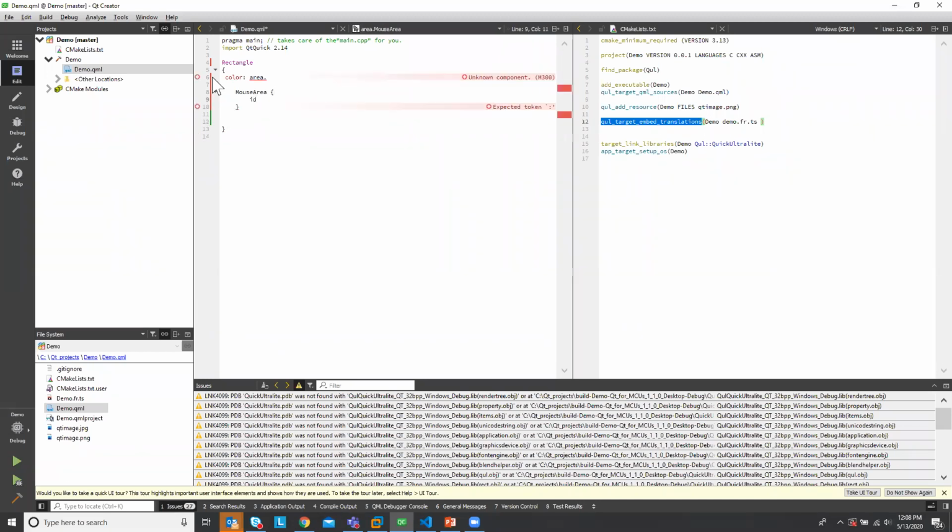Let me just write this code up for you real quick. I'm going to fill the parent space. There we go. Area not pressed. And actually, let's have it change. So what do we have? We have a mouse area and a property called pressed.